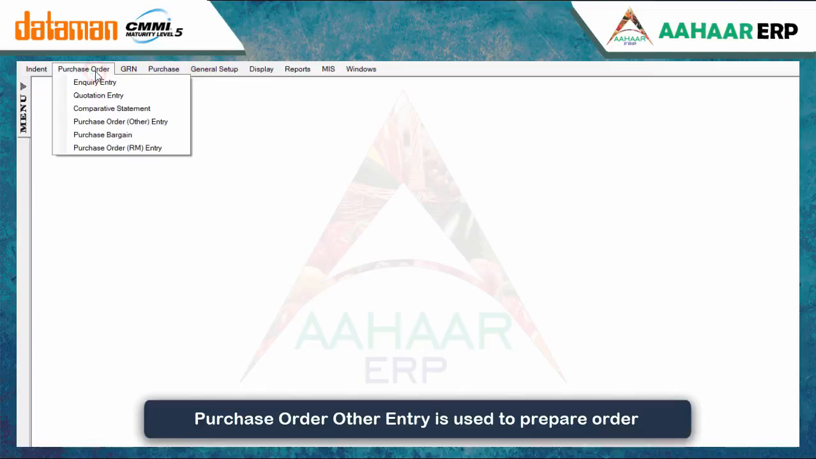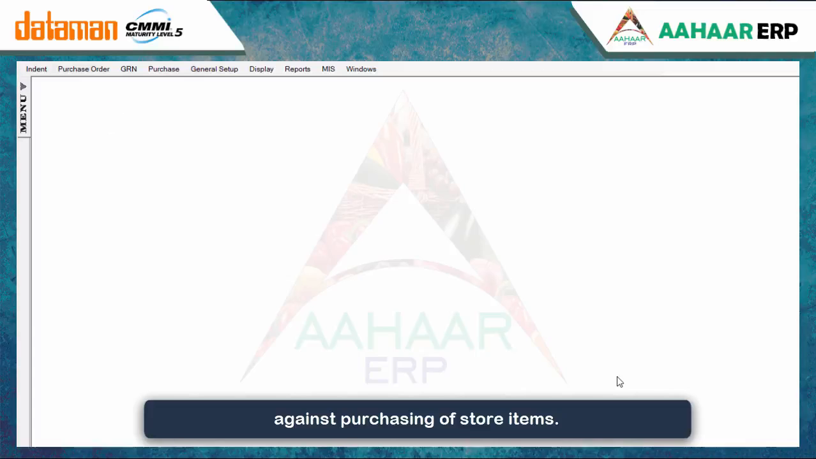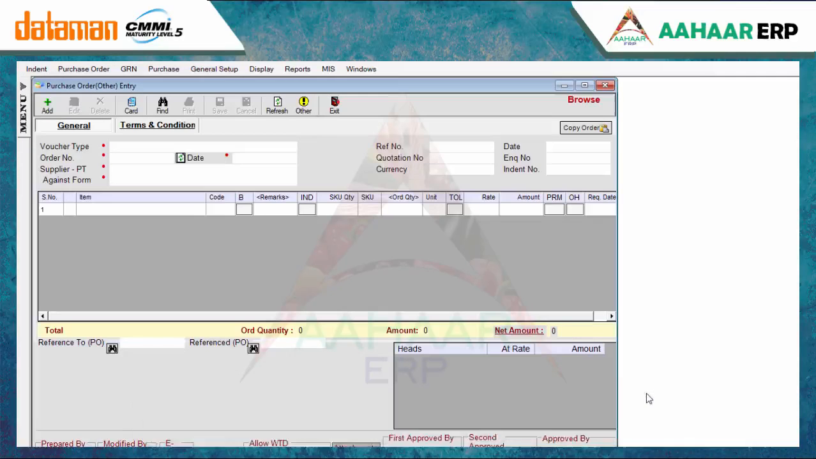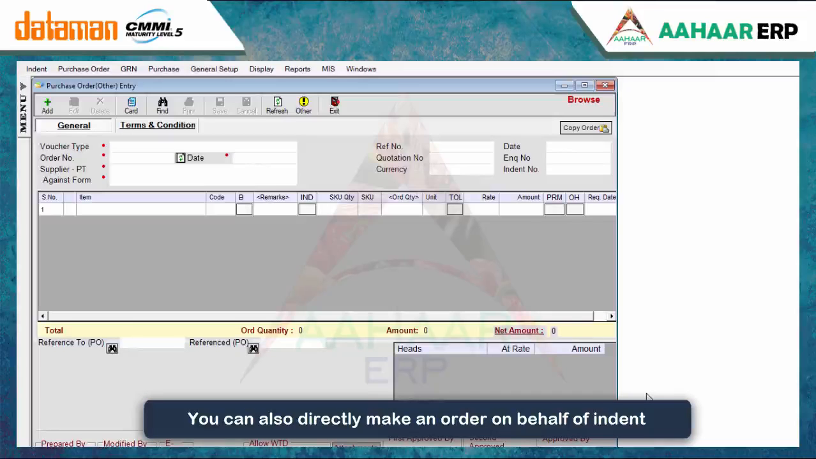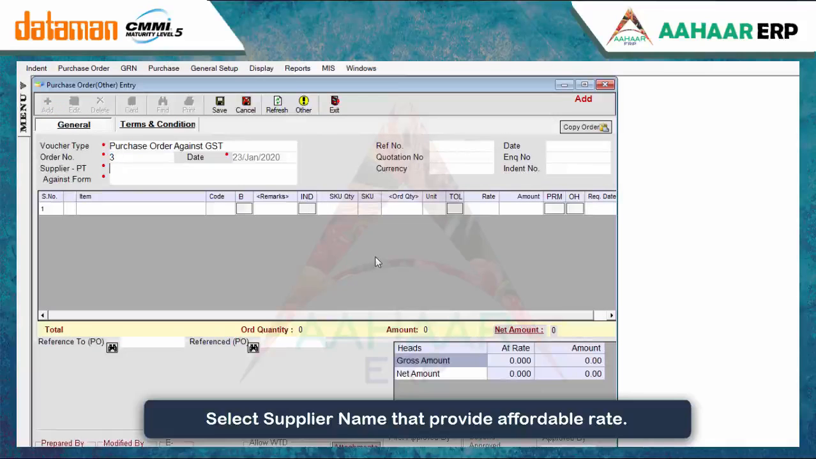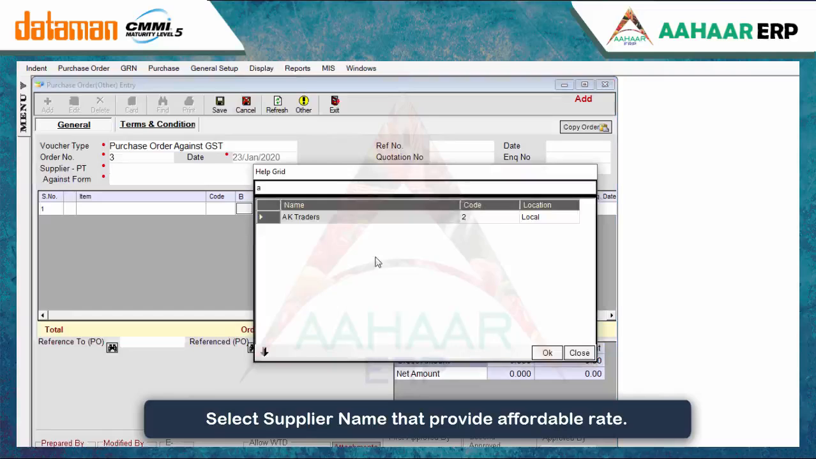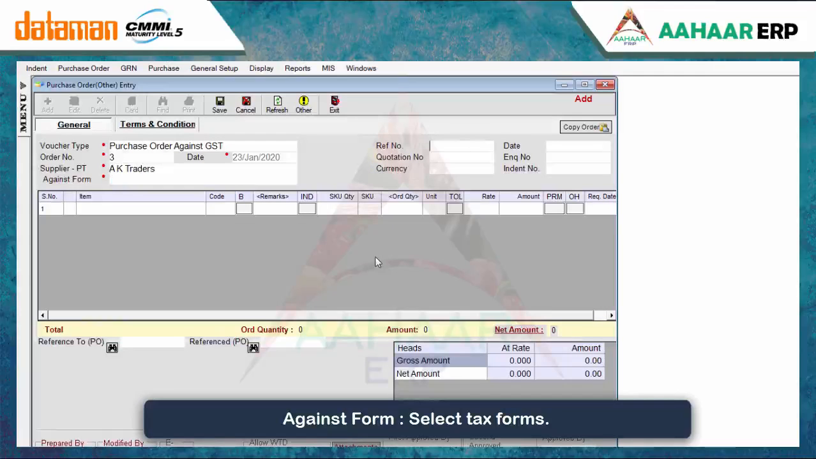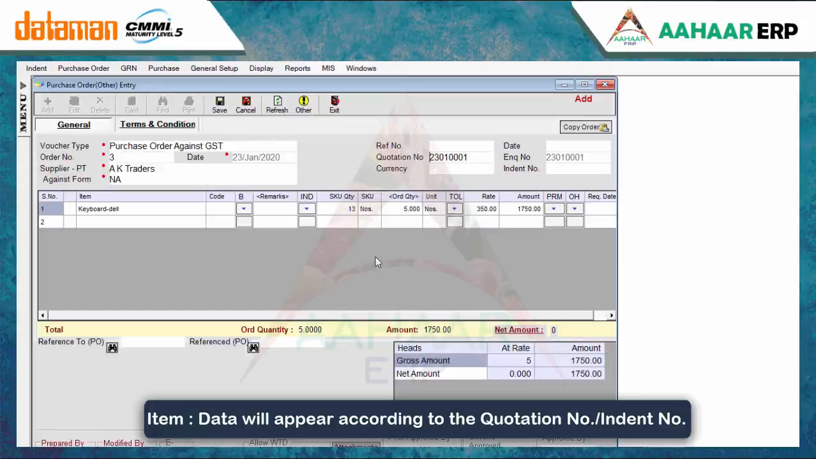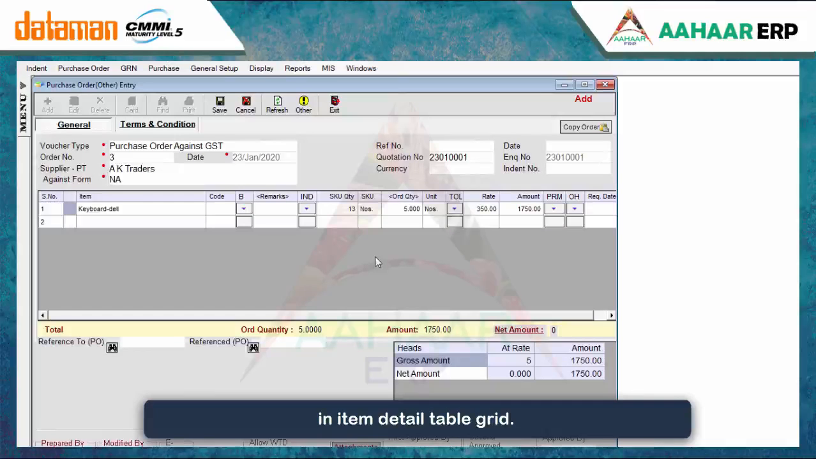Purchase order other entry is used to prepare orders against purchasing of store items. This form is linked with quotation entry. You can also directly make an order on behalf of indent or without any indent. Click on Add button. Choose purchase order type. Select supplier name that provides an affordable rate. Against form, select quotation number that will come from quotation entry. Item data will appear according to the quotation number or indent number in item detail table grid.